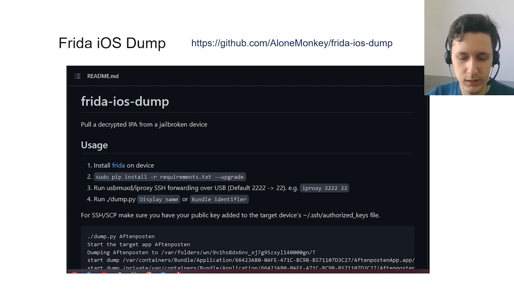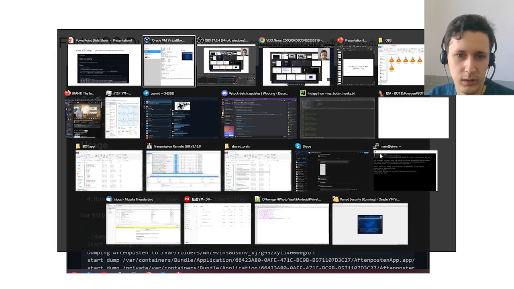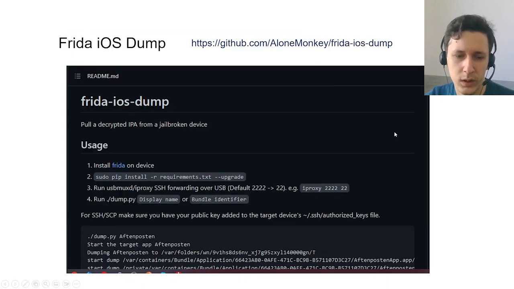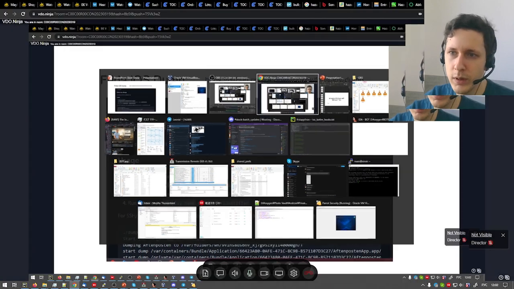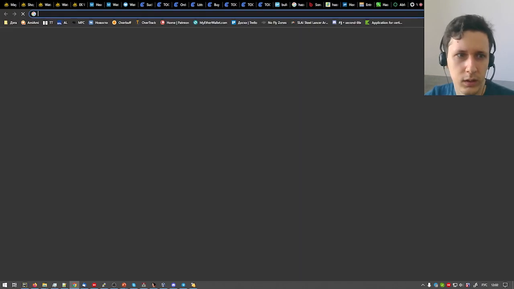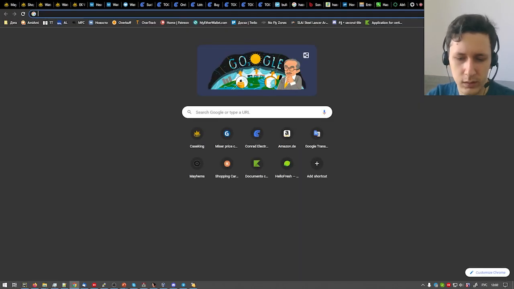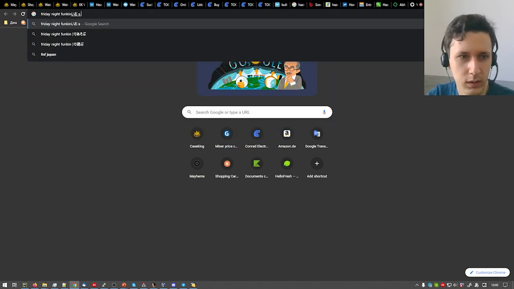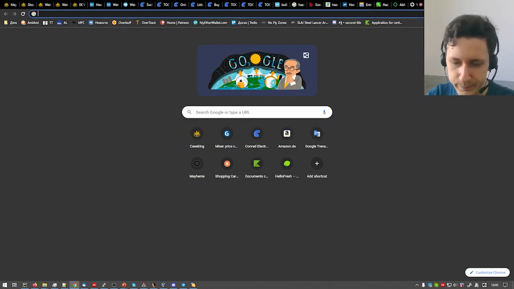Then, well, dumping an application is pretty straightforward. You just launch the application and launch the program that will basically dump the files. I can show it to you via the browser probably. Okay, yeah.